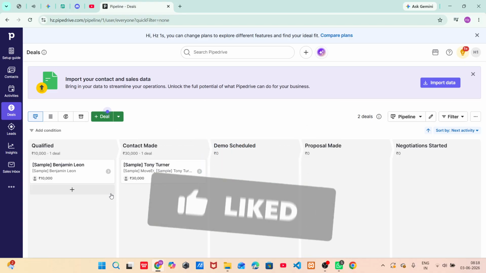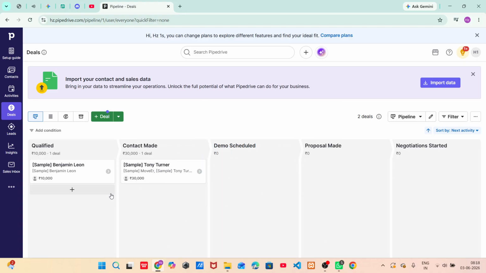Let's dive right in. The first step is to log into your Pipedrive account. Just head over to the Pipedrive website. Once you're there, you'll see the option to enter your login credentials. Go ahead and input your email and password and hit that login button. Once you log in, you should be greeted by your account dashboard, which is your hub for managing all your sales contacts.